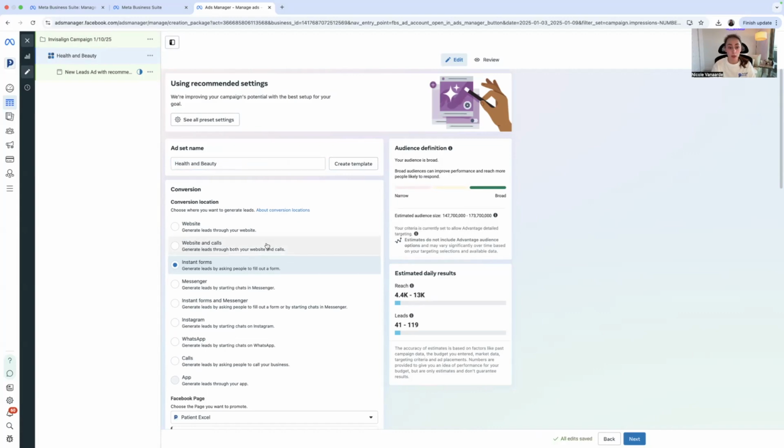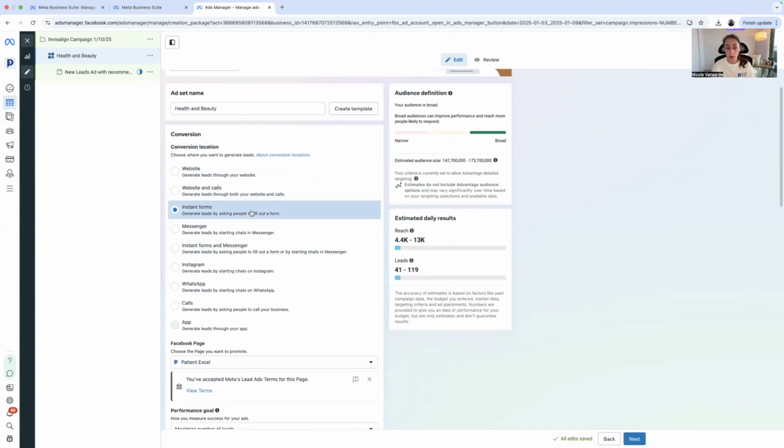And then what you can do is this is where you would select if you either want to do an instant form, which is the Facebook native lead form, or you can do your landing page. The best way to get qualified leads is through your landing page as it shows more intent. They're taken from Facebook to a landing page where they have a ton of information. They can learn more about your practice and then they give their information. However, if you would like to start with just doing instant forms, you can do that as well.